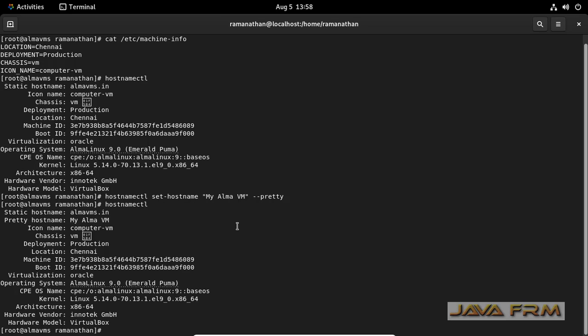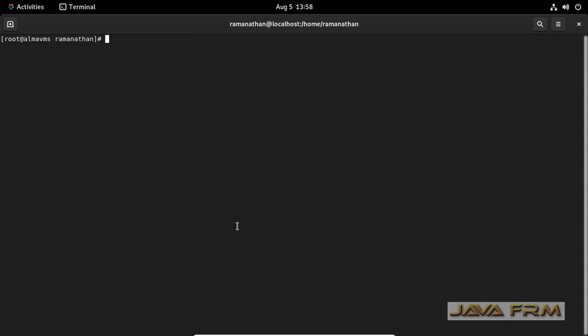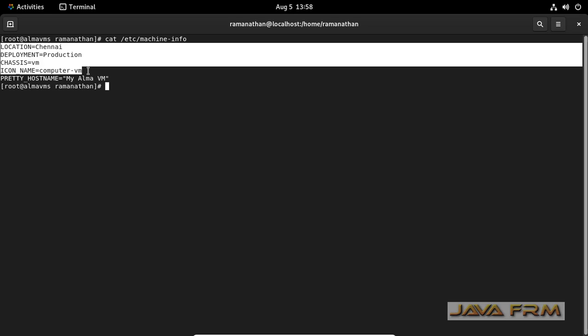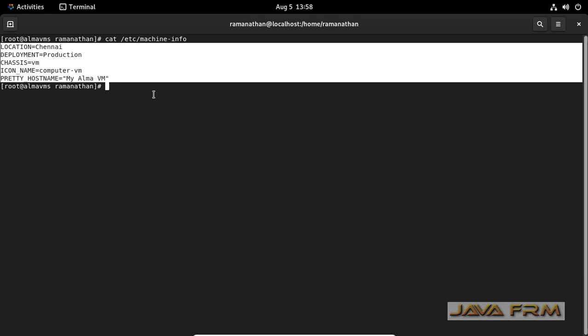Okay, let me check the machine-info file. See here, pretty hostname is got reflected in machine-info file. So you can modify the pretty hostname in machine-info file also.